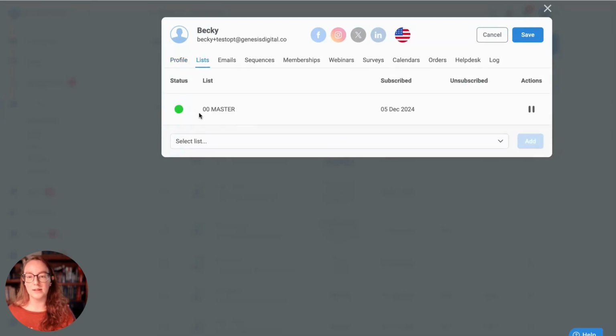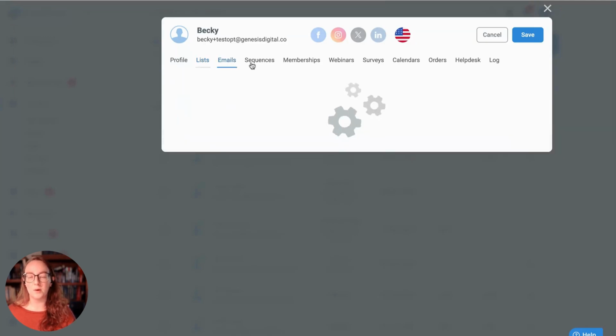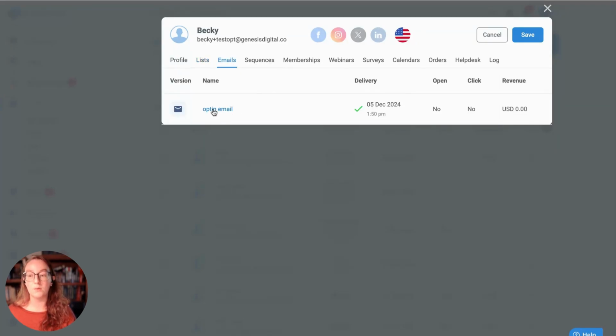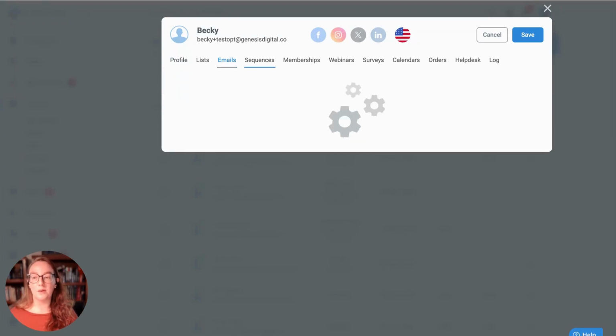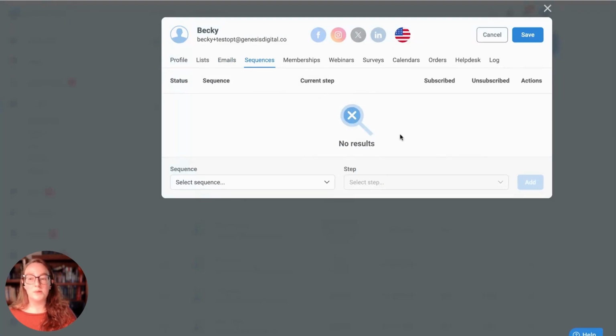Under the lists tab, we can see the list that they're subscribed to. So this is a communications list. We won't see all of the information here, but here's the welcome email that they received for joining that list or for opting in through that form. And if we had added them to a sequence, that information would display here, or any other kind of behavior that the person does with other things in your account, those details will all show up under these tabs.